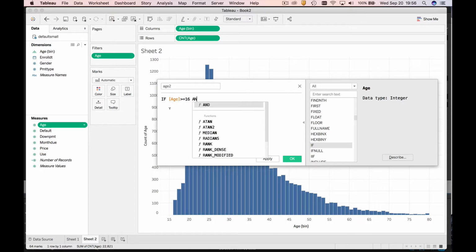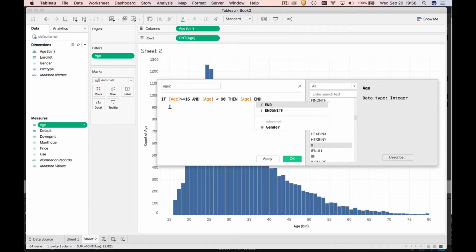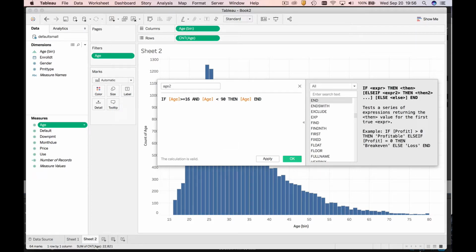Notice Tableau is helping me. And then let's see, I'm going to bring in a bracket age. Tableau has already figured out we want the age variable. Is less than, say, 90, then we're going to assign age 2 the value age. And we're done. Let's take a look at this. If the original age variable is bigger than 16 and the original age variable is less than 90, we're going to assign age 2 the value age. Otherwise, we're not going to do anything.